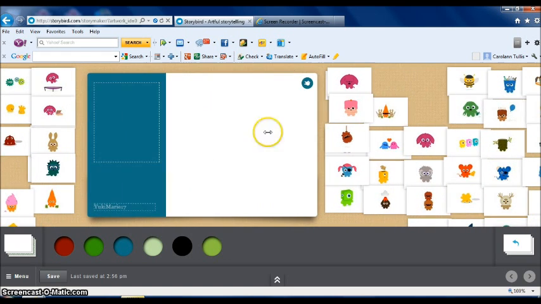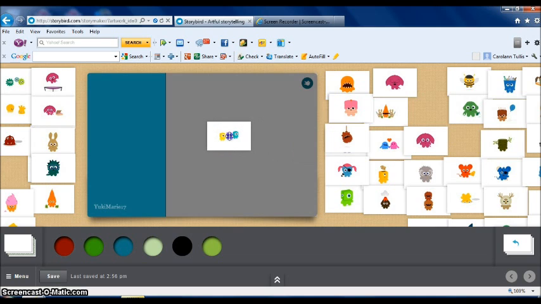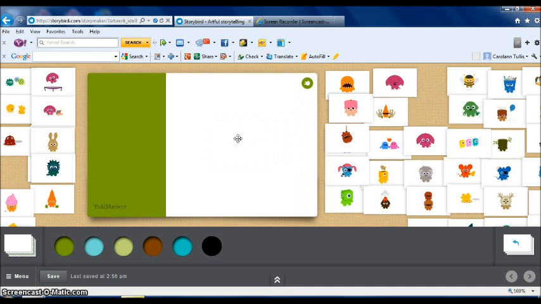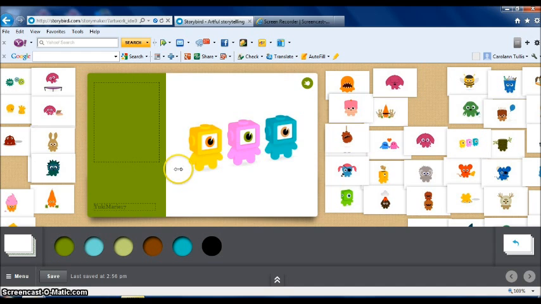So I am going to choose some of them. Note to self, some of them are hidden underneath. I am going to choose this one, and it highlights gray to let me know where I can drop it at. If you noticed, it changed the color over here when we dropped one of our monster pictures inside.